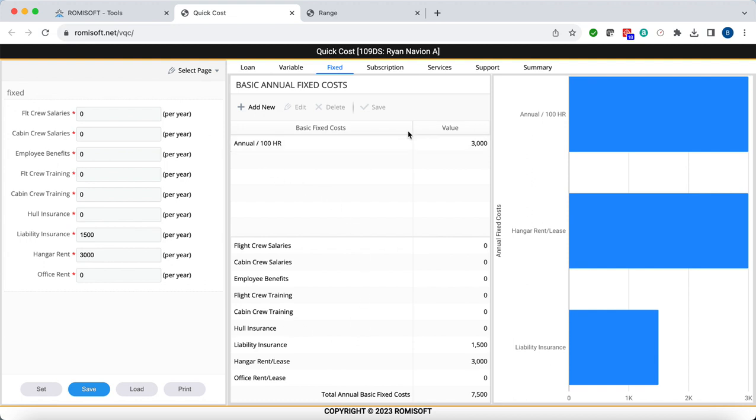I've also added that I think it's going to cost about, should average out, maybe about $3,000 a year for the annual. It's an old airplane, '48, needs some TLC. So that'll go in there and get added to all of these fixed items for a grand total cost of $7,500 per year for fixed costs. There's my annual, there's my hangar lease, there's my liability insurance.